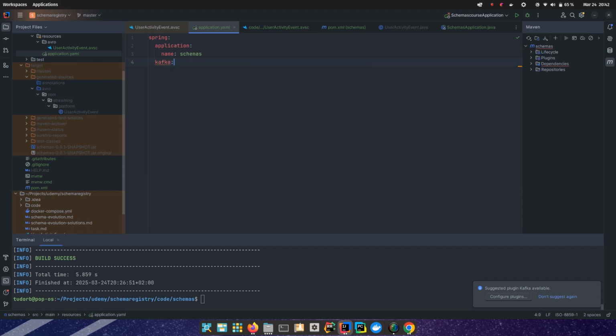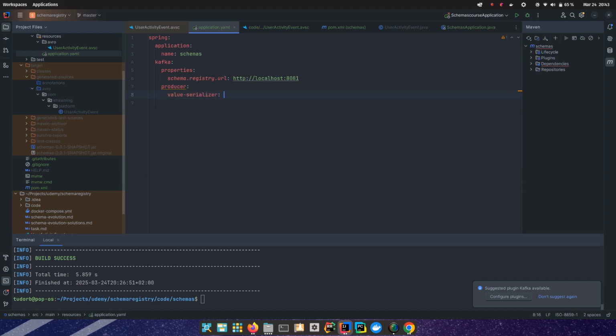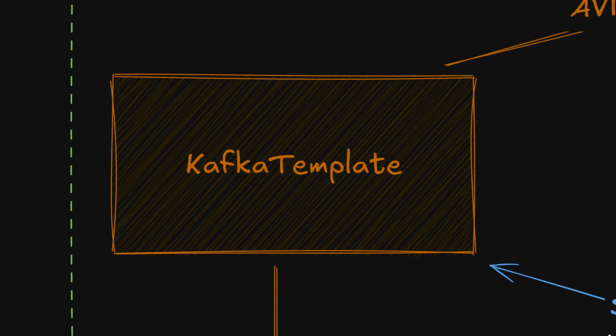We'll inform our application how to reach the schema registry. In our case, it's in our localhost at port 8081. And we'll configure our producers to use a serializer for our message values that is available in the module we imported. It's called io.confluent.kafka.serializers.KafkaAvroSerializer. Now, when we run the application, our Kafka template send method will be invoked with this event.